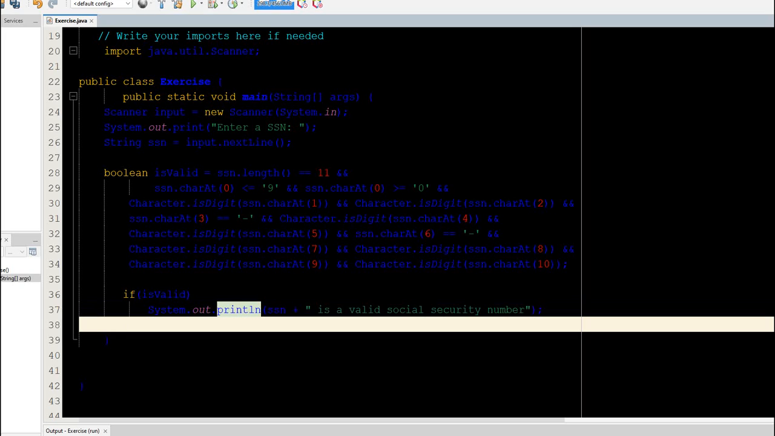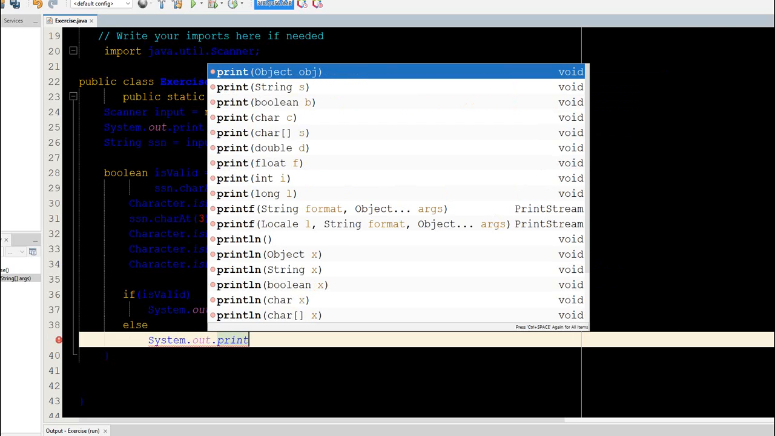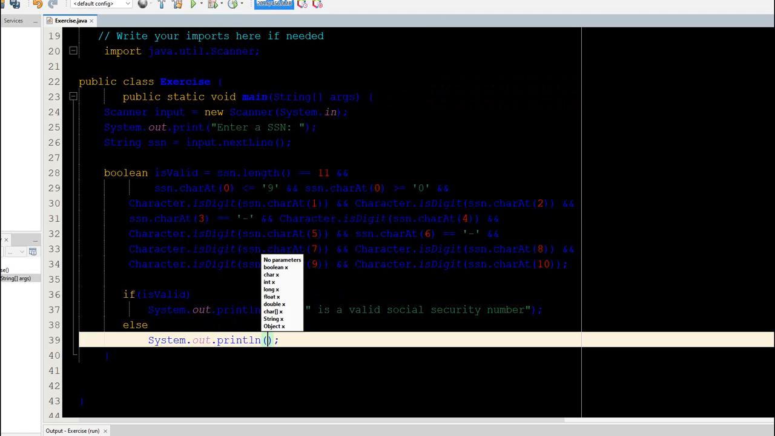And we'll go else. And you can copy that if you want. I'm going to go ahead and just type it up. System.out.println. And we'll do the same thing. SSN plus is an invalid social security number. Right, and as always, let's go up through it and see if we can get this to run.